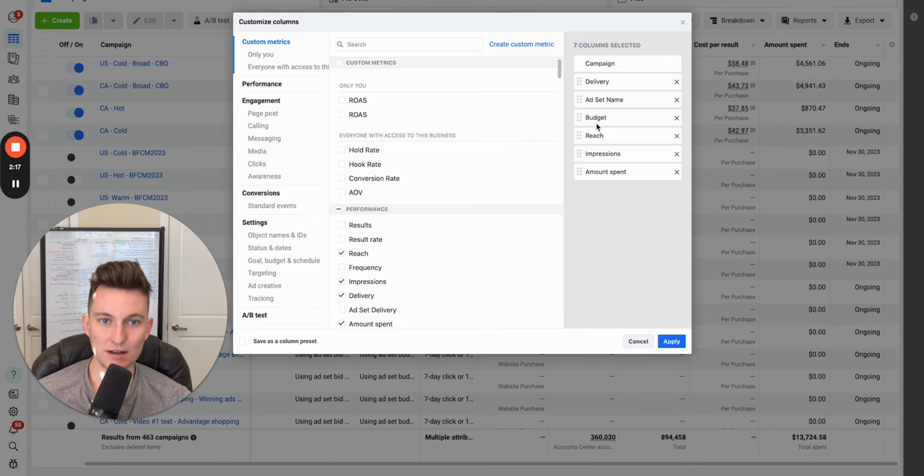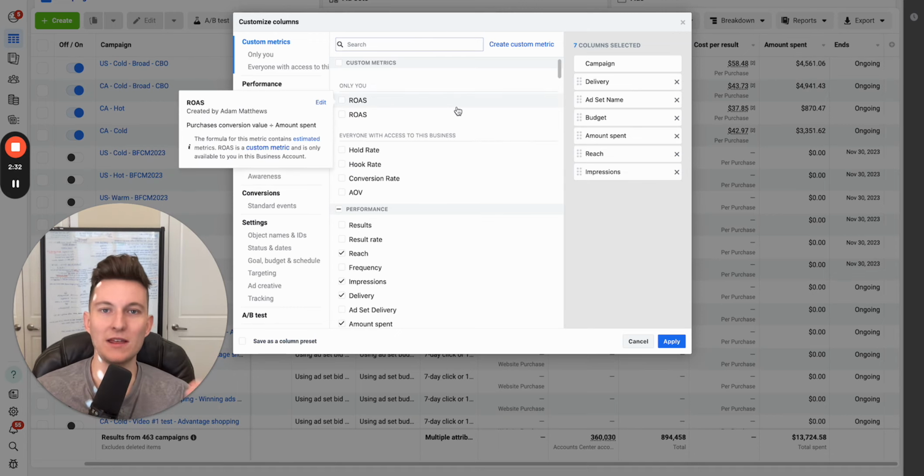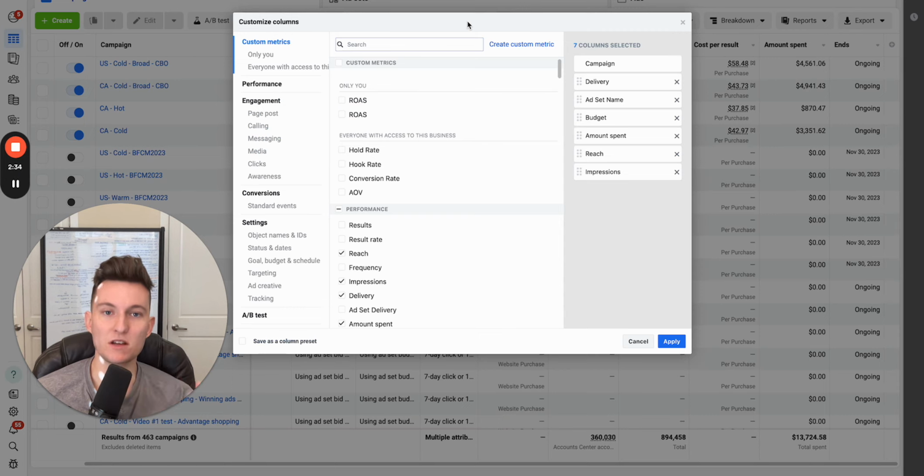So basically the way I have it set up, you want delivery, campaign name. Budget is the budget you have set. Amount spent, obviously you need to see that. And then off the amount spent, how many people have we reached, how many impressions do we have? Reach is the total amount of people, and impressions are always going to be higher than reach because we'll be showing the same people sometimes multiple times.